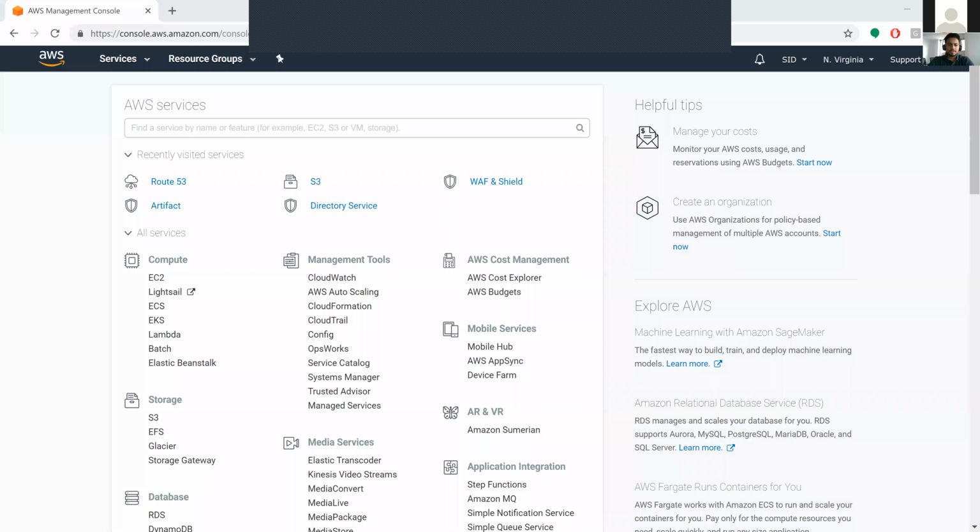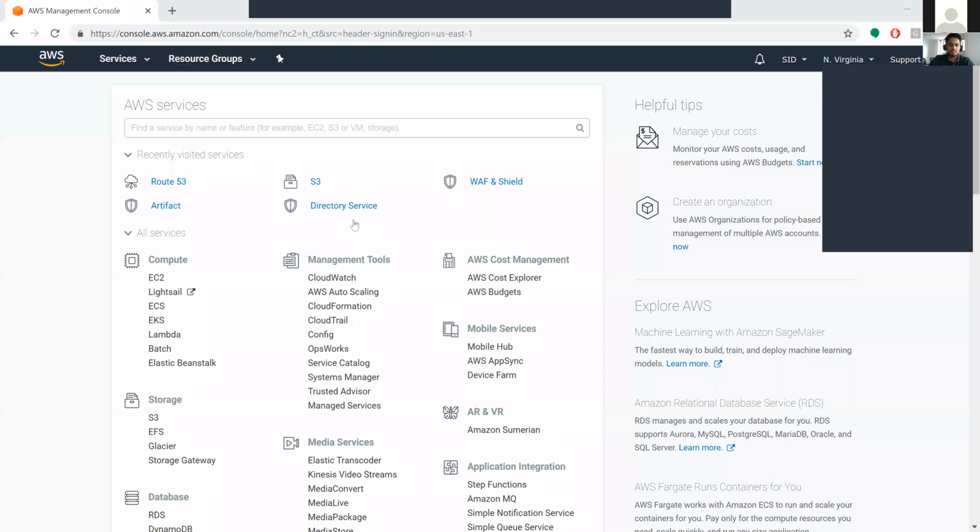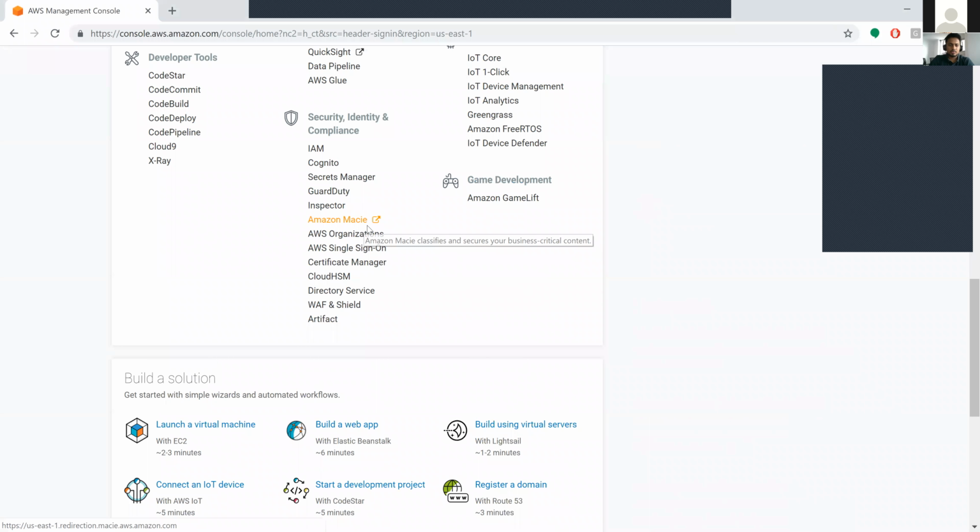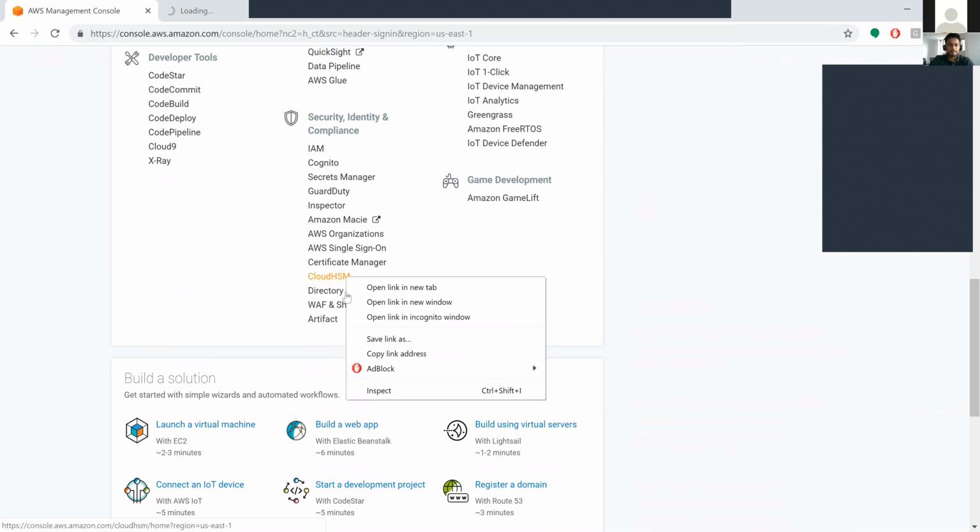So in the previous class, we were looking at security, identity, and compliance, and I think we have covered up to Inspector. So today we'll go with the remaining services under security, identity, and compliance.